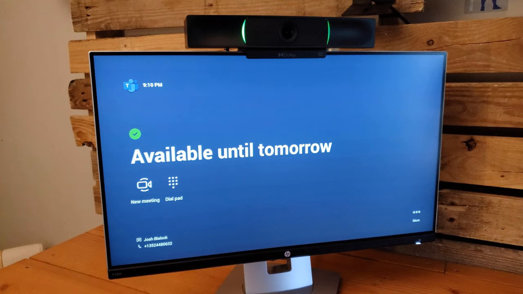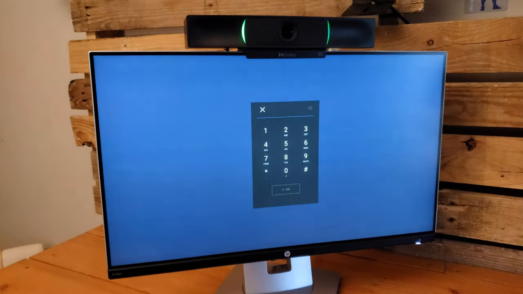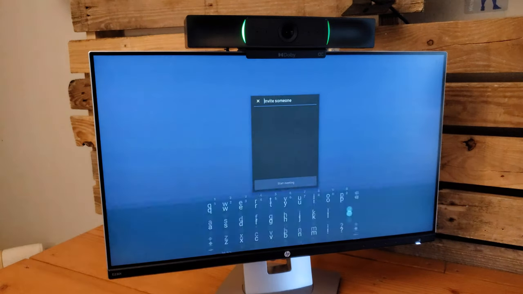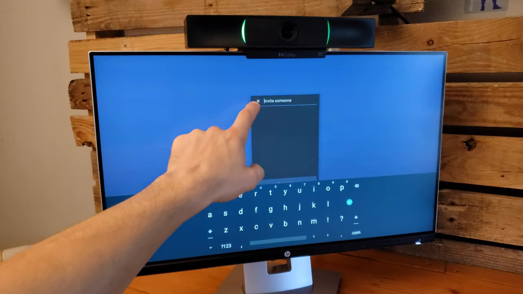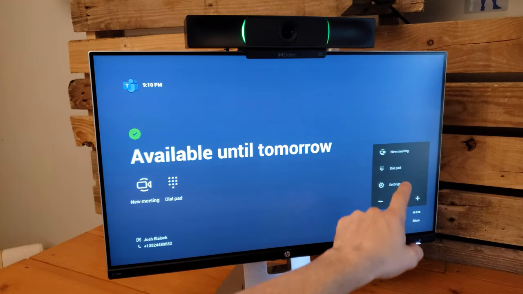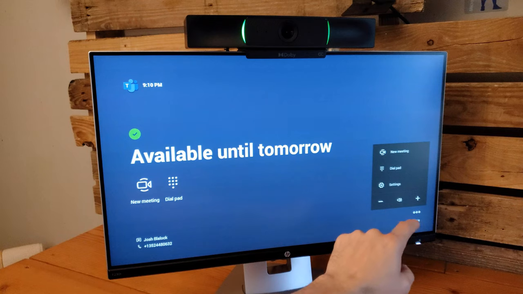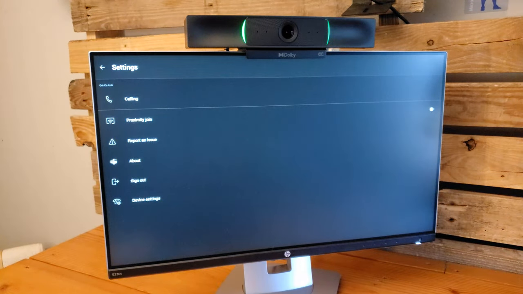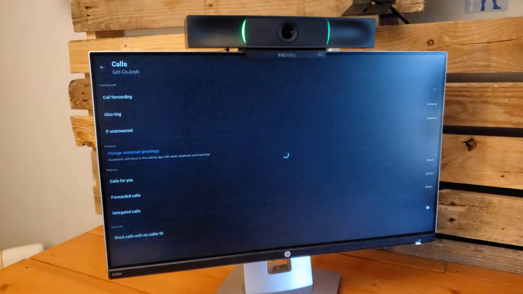And we're presented with all the familiar Microsoft Teams app capabilities on this main screen here. And we could dial people if dialing capabilities were included. We have the ability to launch a new meeting here as well by inviting someone. And then of course, if we go into more, this is where we can start a new meeting, dial pad, same thing, control our volume down here. And settings, we have our calling settings.